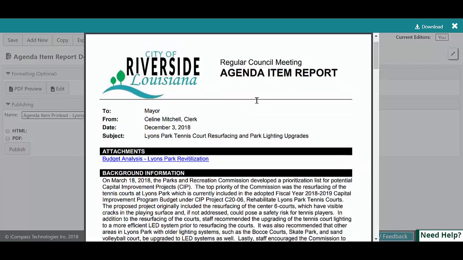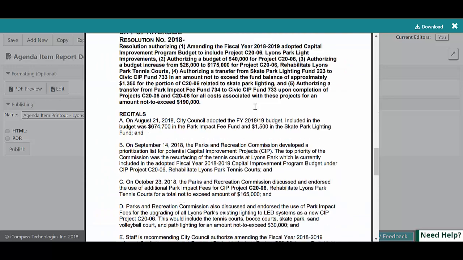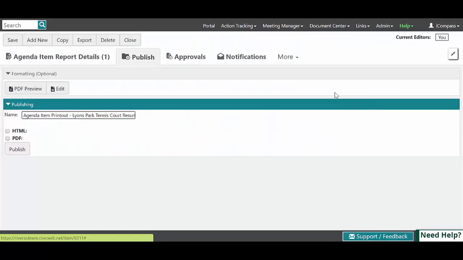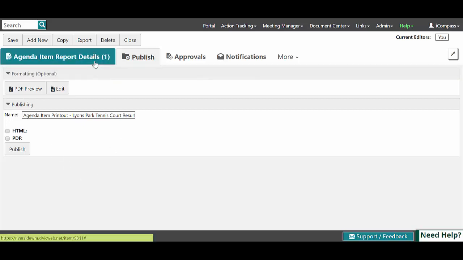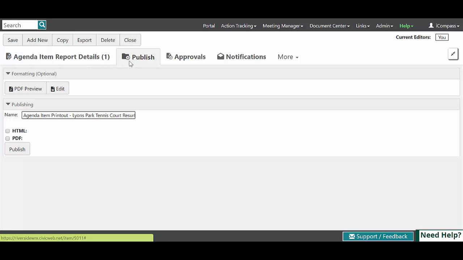Within PDF preview, I can review my report. If everything looks good, I'm going to publish a copy of my report. If not, I can go back to the Details page, make updates and changes, and then come back to publishing and check again. If I want, I can also rename my report.